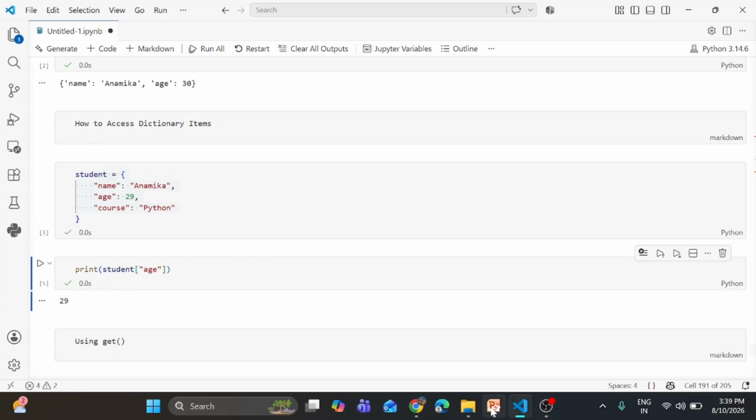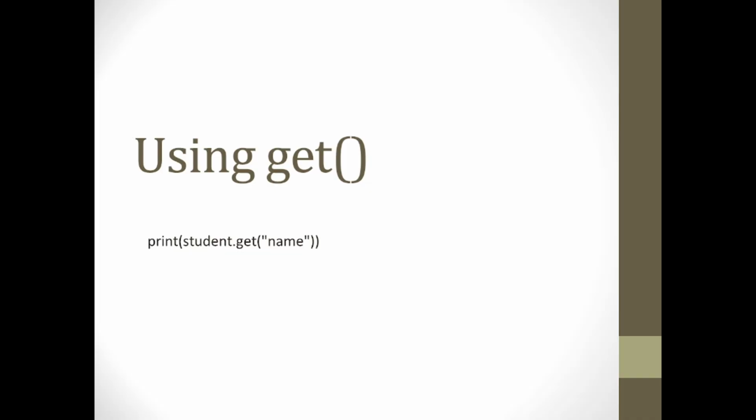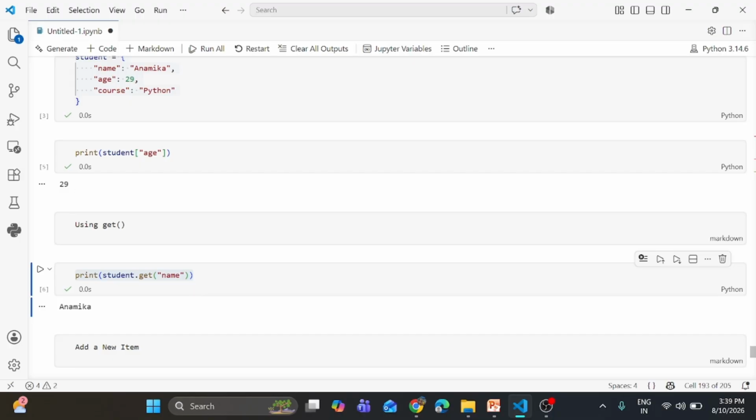So let's understand the get function. There is another way to access dictionary values. We can use the get method to access values from the dictionary. So let's see, the syntax is this for using the get method. Now if I want to access course, the output will be Python. Hope you understand. But the get method has an important advantage. Suppose we try email. If email does not exist, Python gives a key error. Let's see.